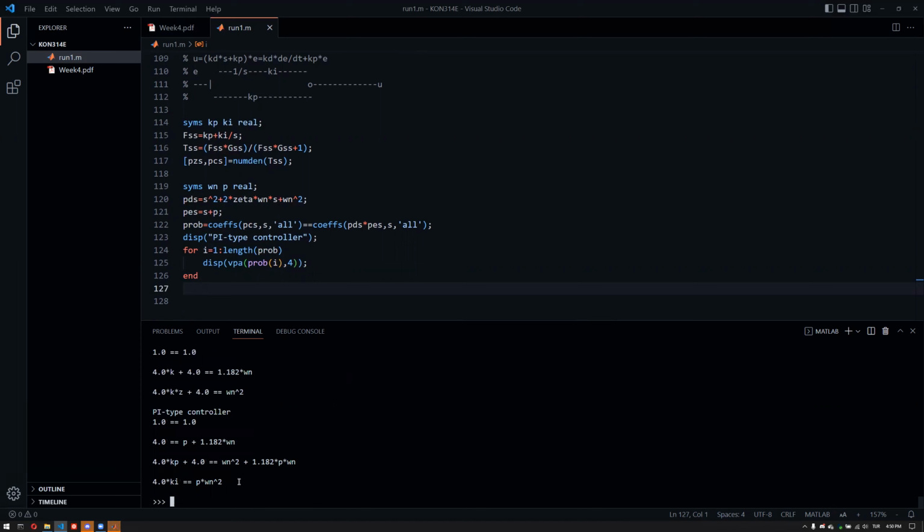There we go. Now we have more equations because the order of the problem increased by 1. And yeah, on the left-hand side, you can see the advantage here. 1, 4, 4kp plus 4, and 4ki, and that's it.